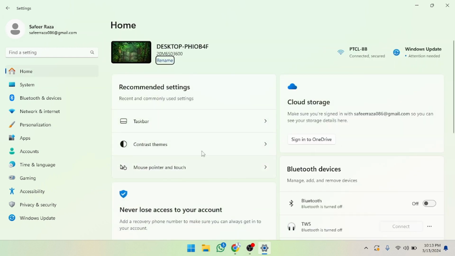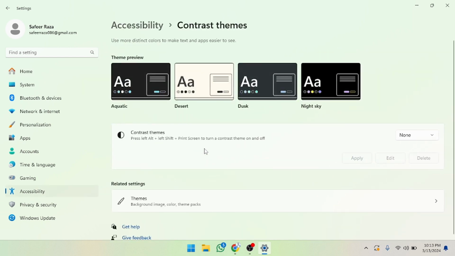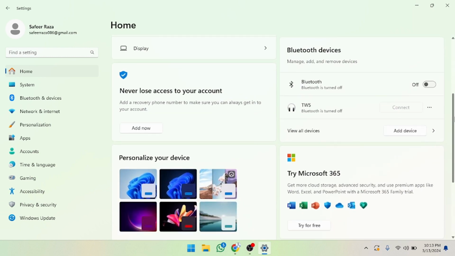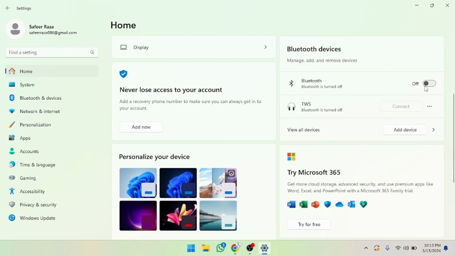Now, as you can see, there is the contrast theme. If you want to change these themes, you can also do that. I'm going back again, and after that, I'm going to scroll. As you can see here, you will see some basic options as well. Like if you want to control the Bluetooth, you can also do that.